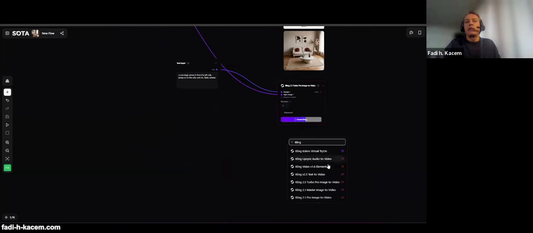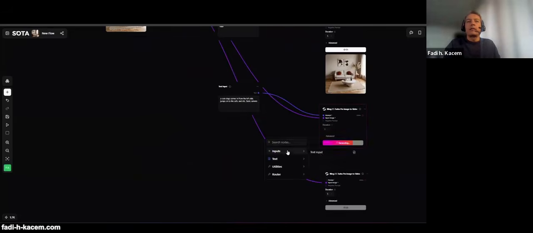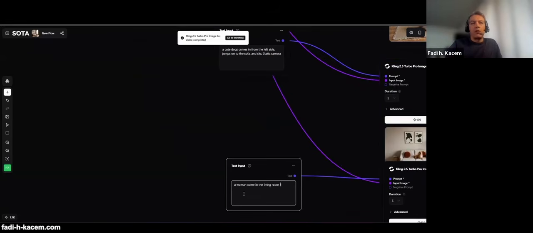We can try another thing also. Use the same final image, let's say, and this time for the first one, we ask that cute dogs enter and sit on the sofa. And here we ask just for a woman coming into the living room from the left side also, and sitting on the sofa, then smiling to the camera with a static camera effect.